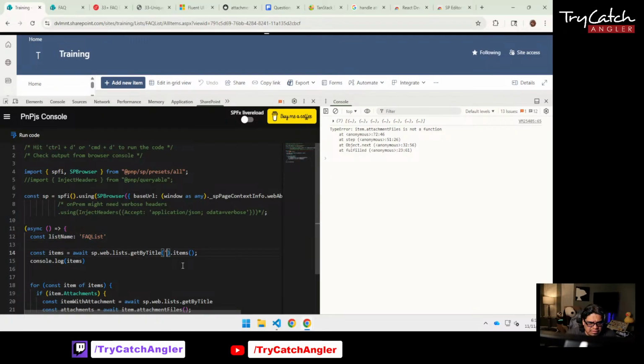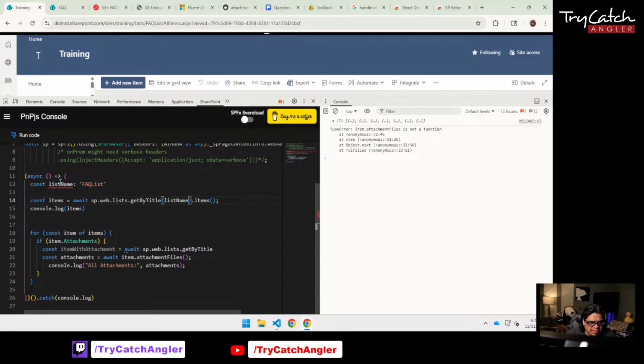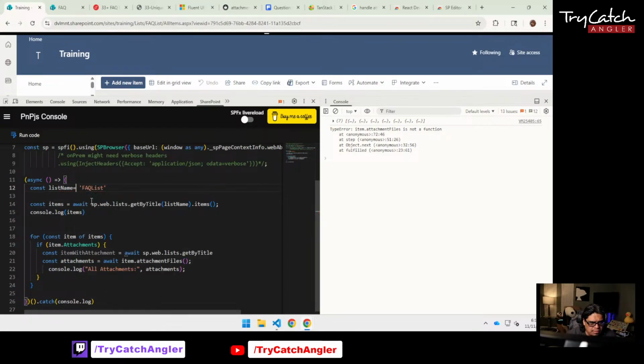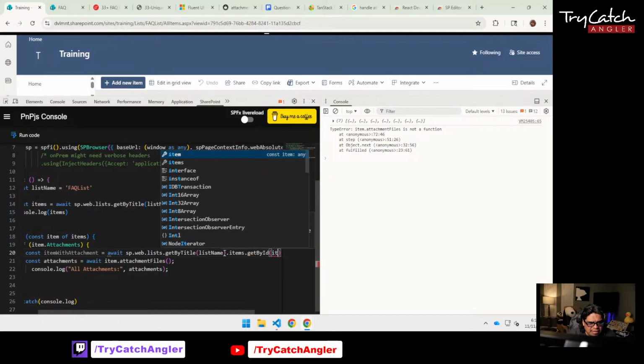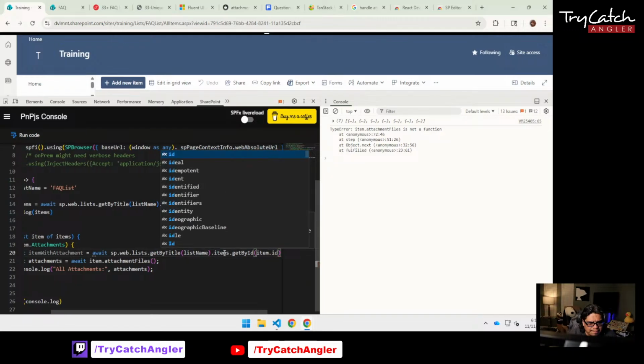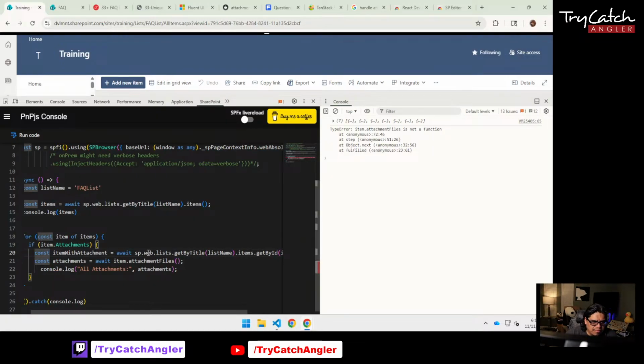And we can just put this in here. That way we don't have to write it twice. And here, get by title, this name, items.get by ID, and that's going to be item.id. And now, item with attachment. Let's see if this doesn't give us an error.